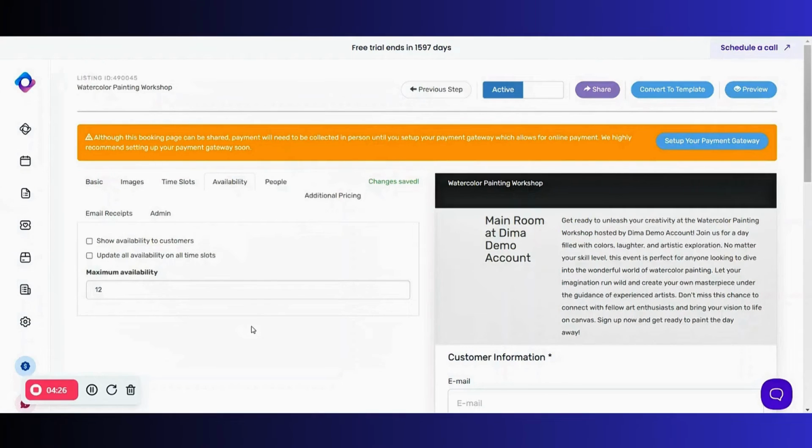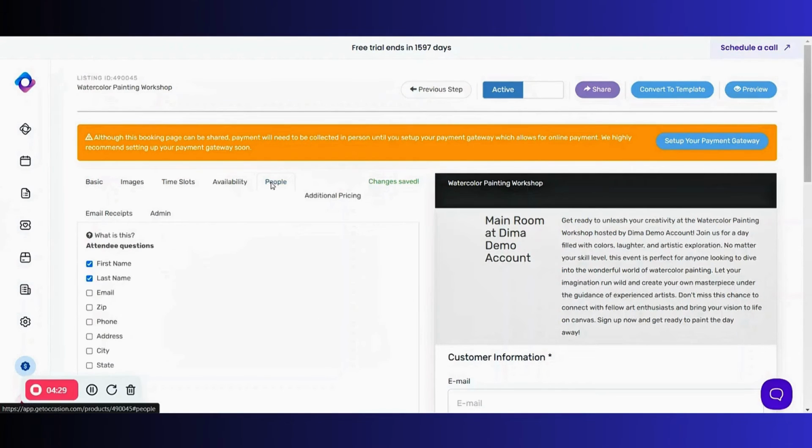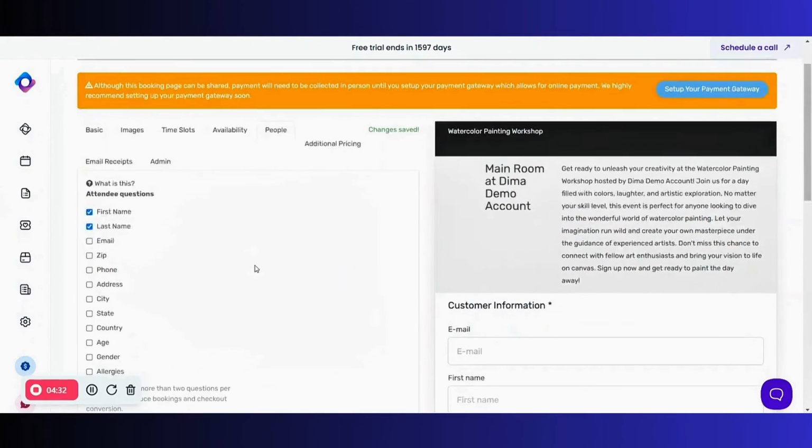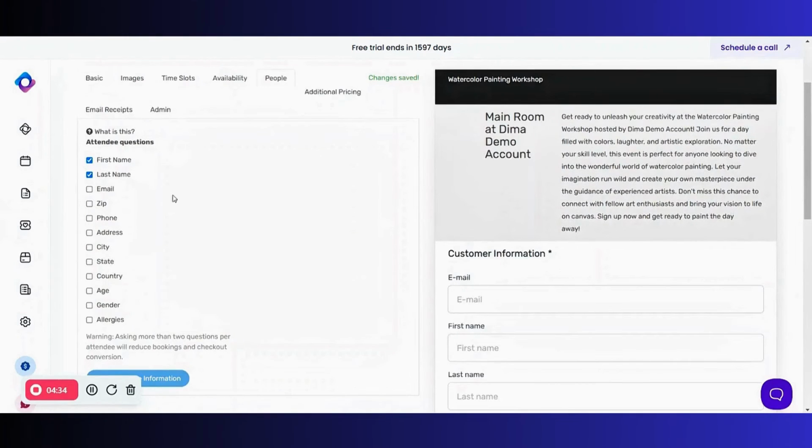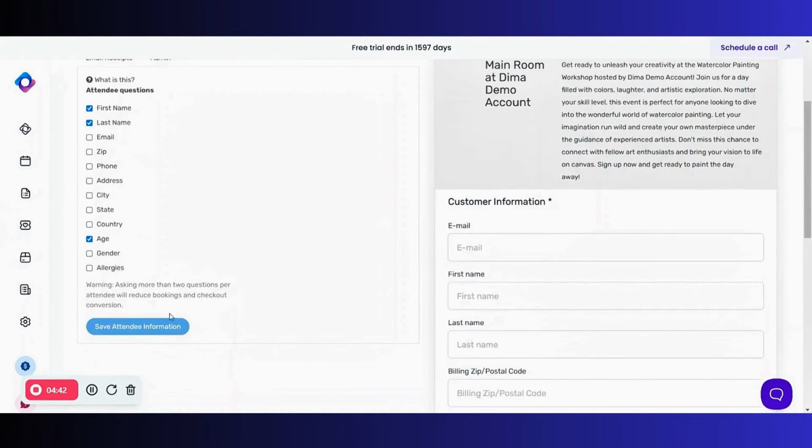Step 6. Build your roster. To collect the attendee information, navigate to the People tab and find the Attendee Information section. Check the boxes for first name, last name, and age.